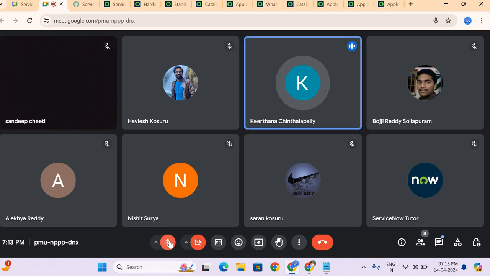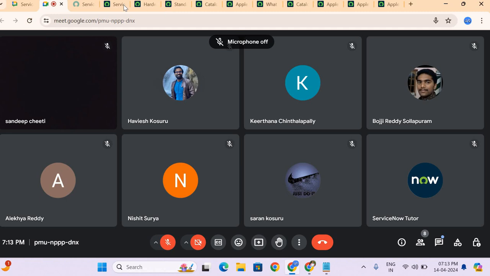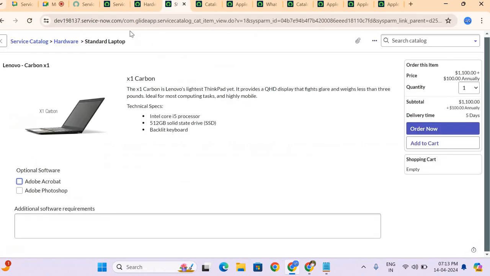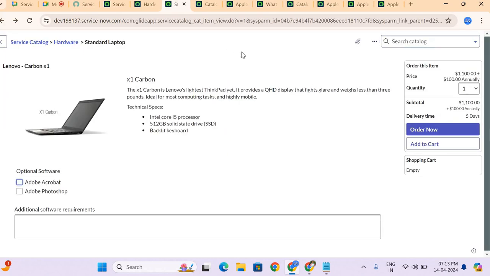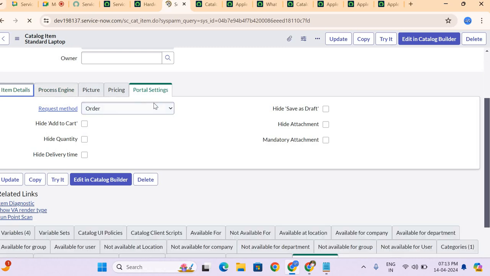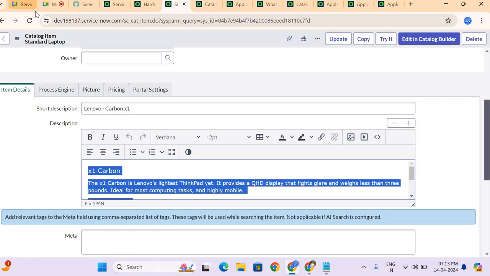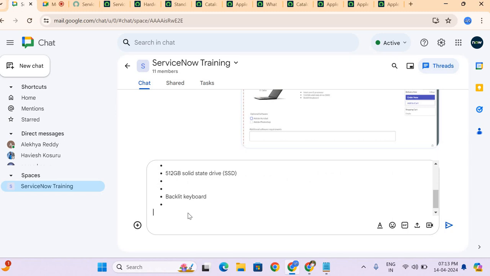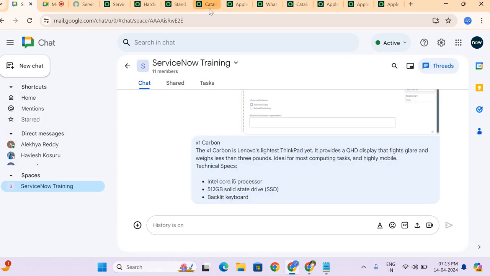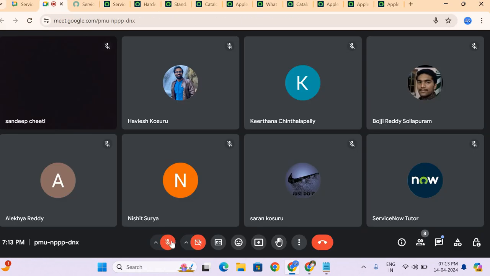Could you copy paste the short description? Yeah, sure, I will do that. You can add any picture, like a laptop picture from Google.